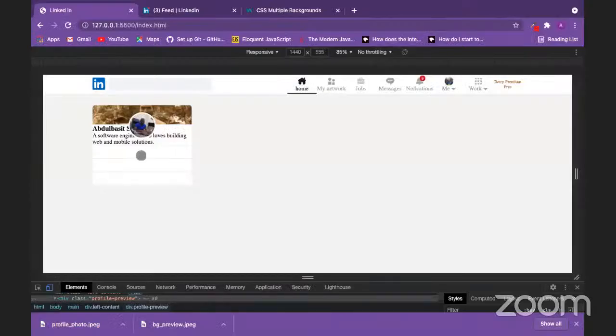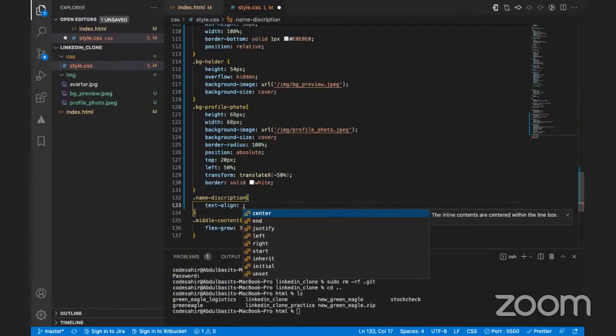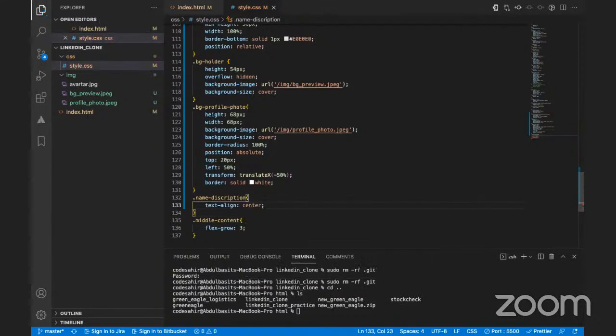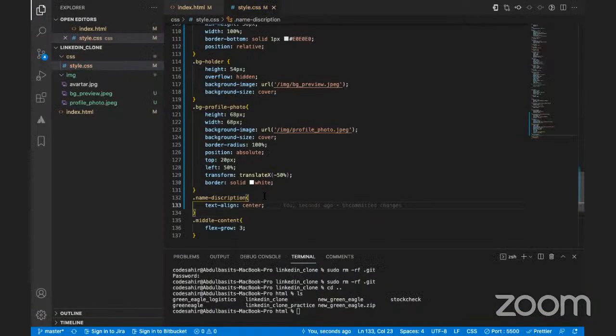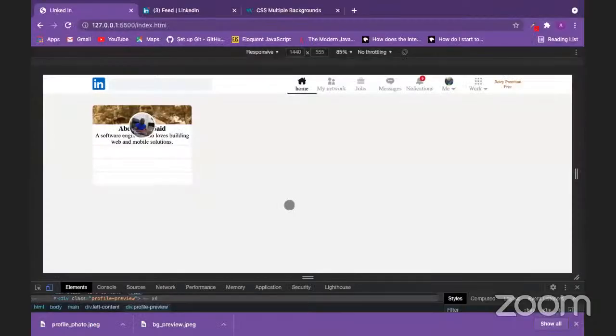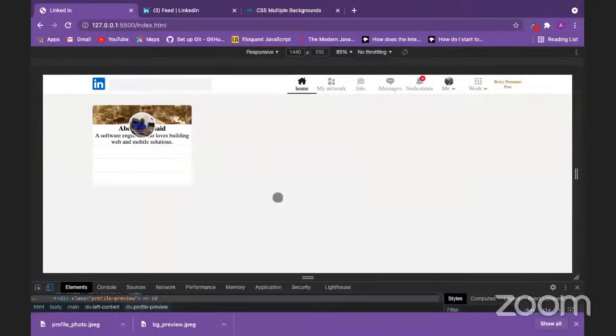So what do we need to do first? We need to make all the text align center. So we could just say text-align: center. That's one thing we need. Then we need to provide a padding. To get the padding, we can analyze the design as well. So the padding is, I think, 10 px.